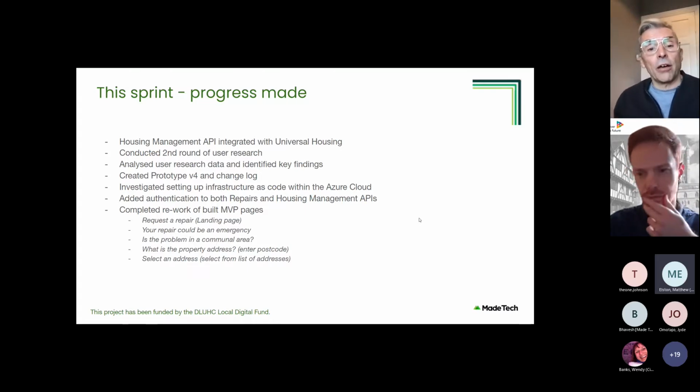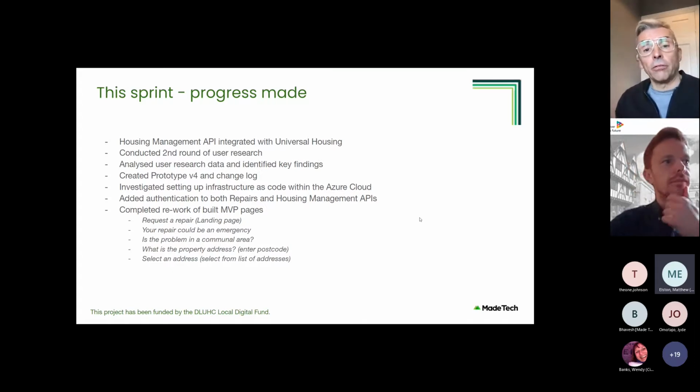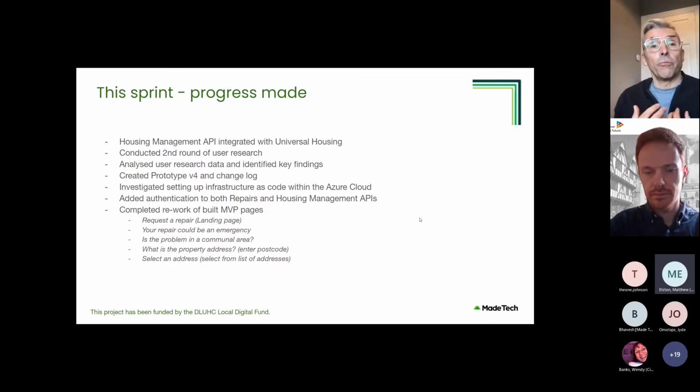You heard from Bhavesh in how we've added authentication to both our repairs and housing management APIs, and we've completed a rework of built MVP pages. So these were MVP pages that were built initially on the alpha prototype and now reflect the beta prototype.